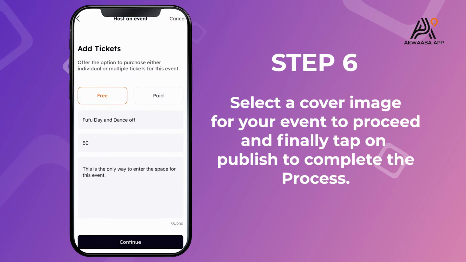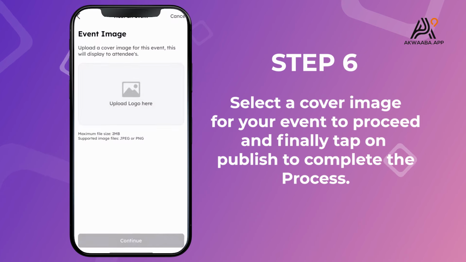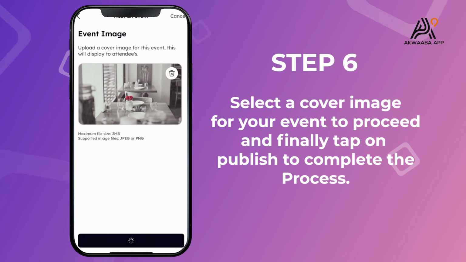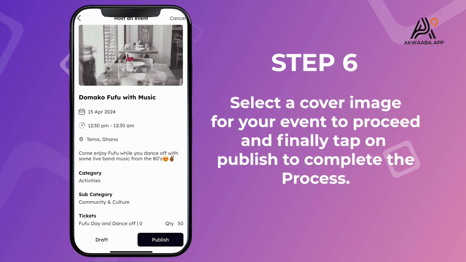And now you select a cover image for your event to proceed, and then you finally tap on publish to complete the process. Ta-da! Your event is published on Akwaaba app.